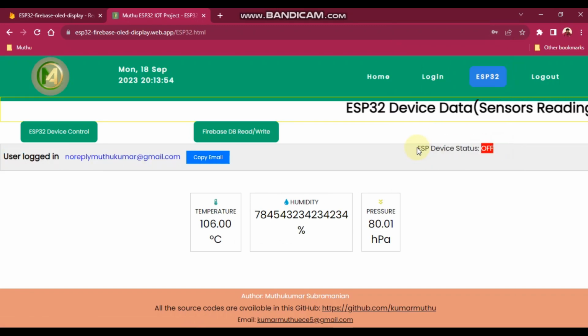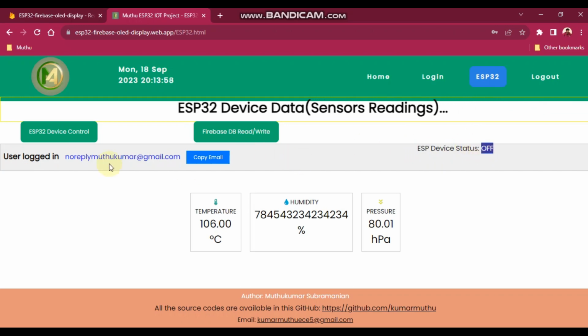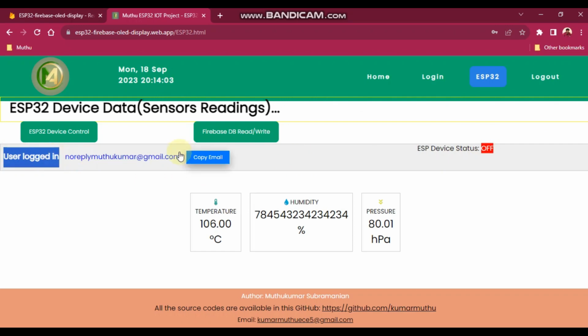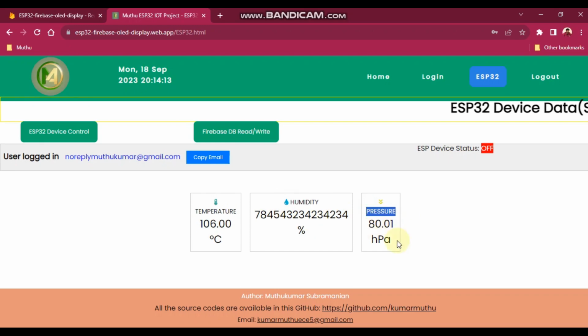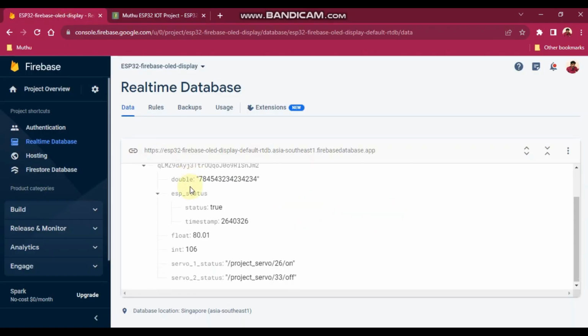So this is the ESP32 dashboard page. You can see here the ESP32 device status. So it's in an offline state. I'm displaying here which user logged in. So we can copy the email address as well. These are the temperature, humidity, pressure, and all the dashboard data. So it's fetching from the real-time database.